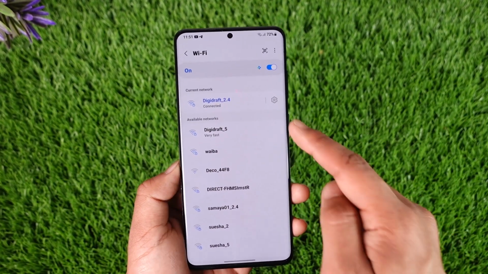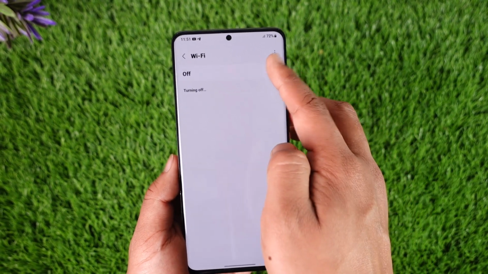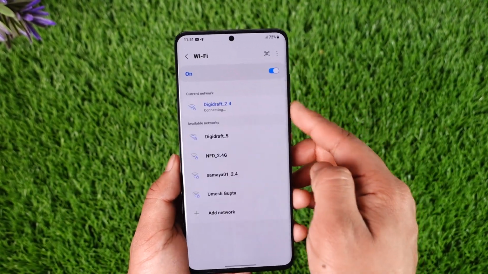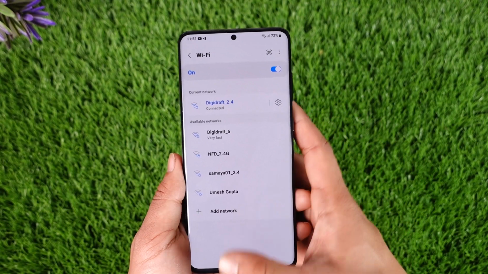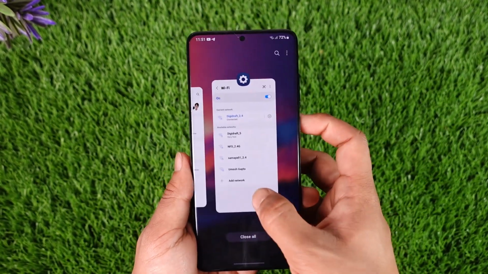Once you do that, you can try connecting to the Wi-Fi to see if that helps you solve the problem. Turn off and turn on your Wi-Fi again, or you can choose to restart your device as well. So this way you should be able to fix the Wi-Fi disabled problem on Android.